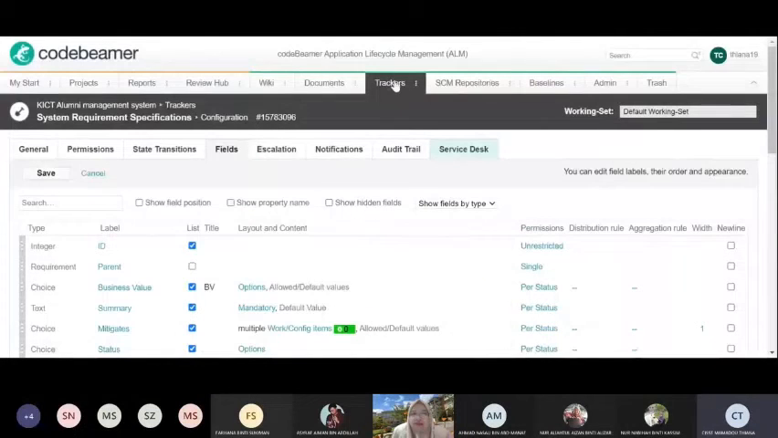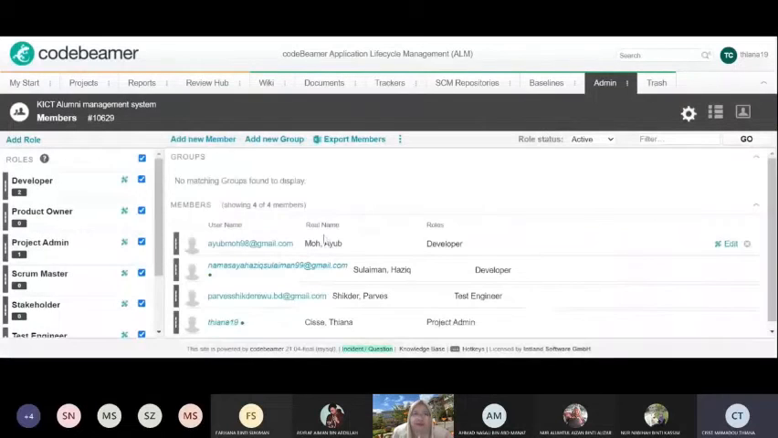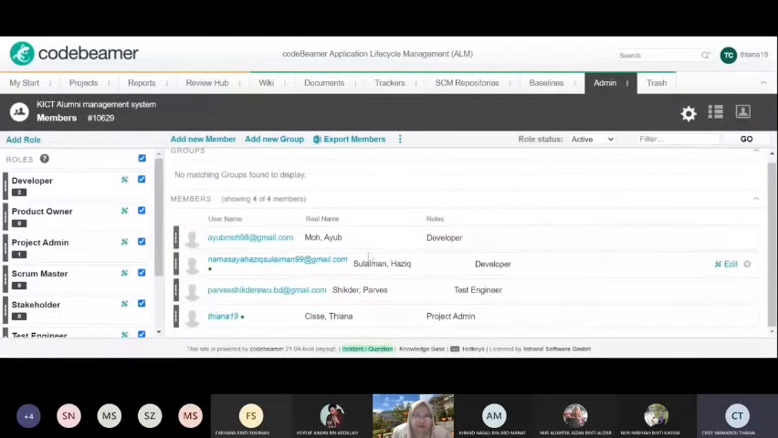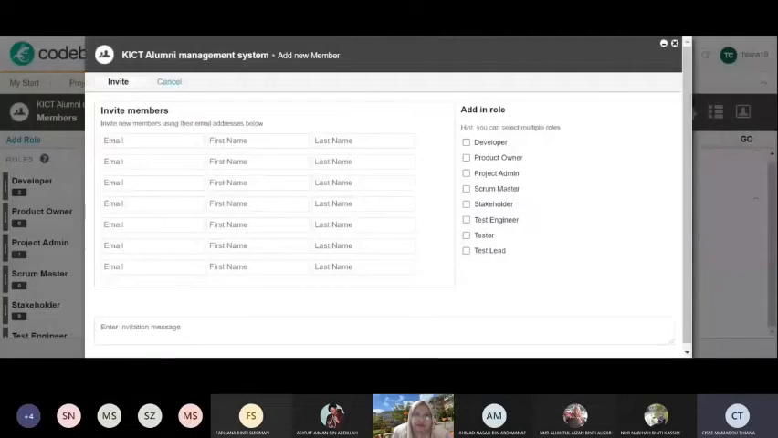We move on to the collaboration part. You can add members to your project just by coming to the admin. On the navigation bar, you click on admin, members. Okay. Right now, we are 4 working on the project. And what is fun about CodeBeamer, when you add someone, you can assign them a role. For example, when I click add new member, their email, their name, and then assign them a role.